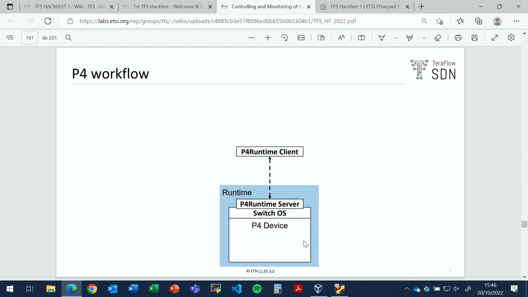This client can be wrapped inside a controller. This is what we have done in TeraFlow, and this is what was also done in other controllers, like ONOS, for example. So it can be part of a P4 driver inside this controller and realize this southbound interface between the controller and the P4 device. So this is the environment for us.